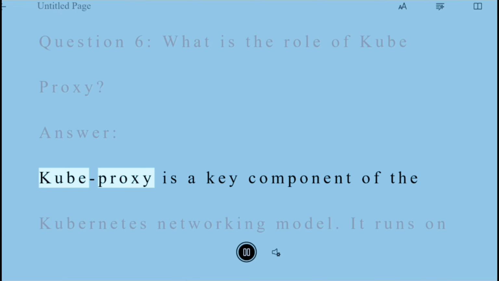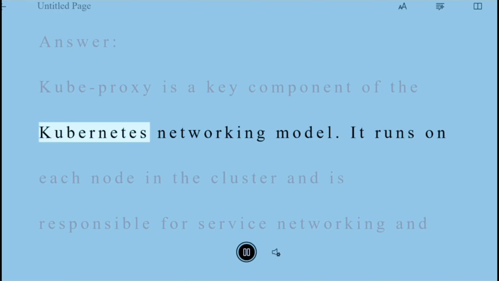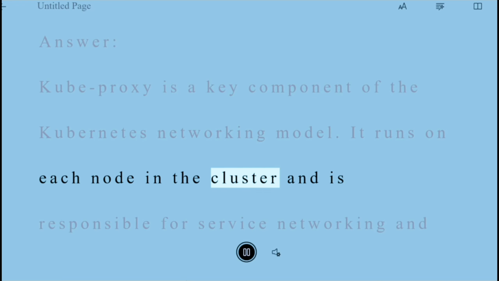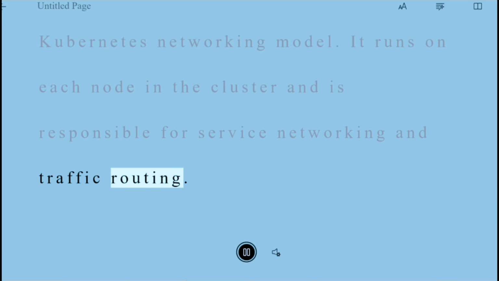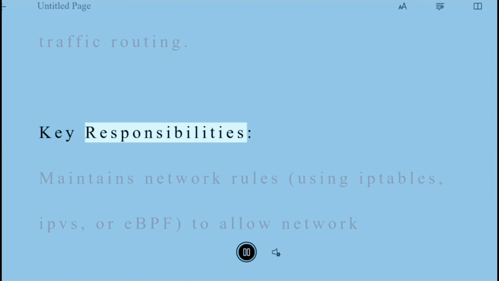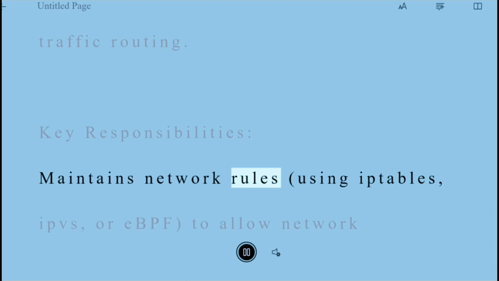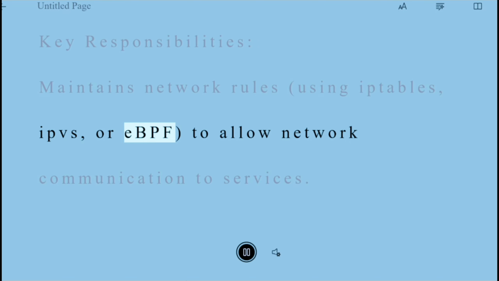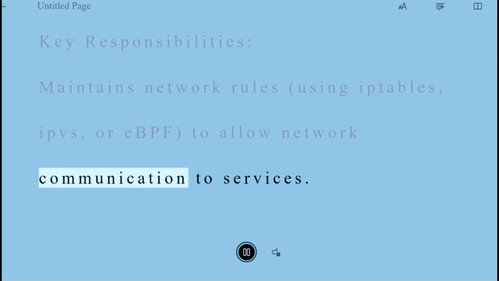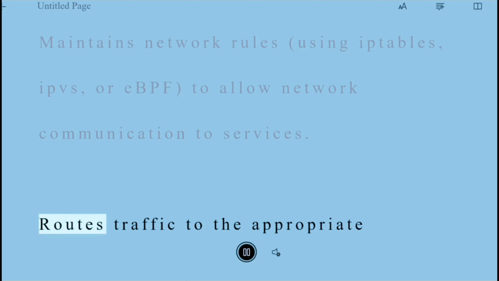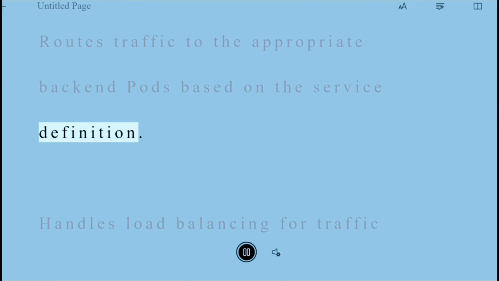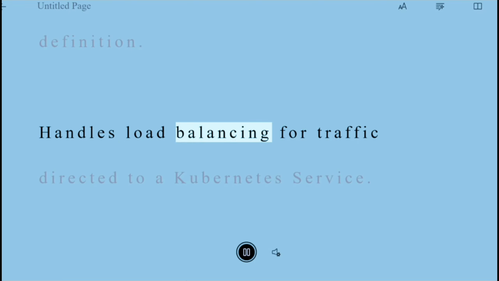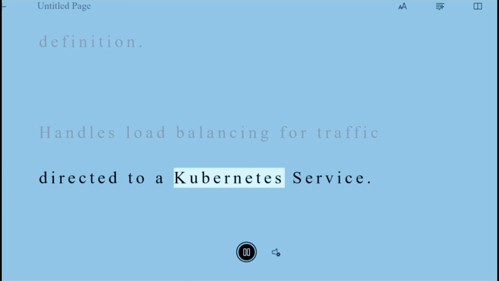Kube-proxy is a key component of the Kubernetes networking model. It runs on each node in the cluster and is responsible for service networking and traffic routing. Key responsibilities: Maintains network rules using iptables, IPVS, or eBPF to allow network communication to services. Routes traffic to the appropriate backend pods based on the service definition. Handles load balancing for traffic directed to a Kubernetes service.